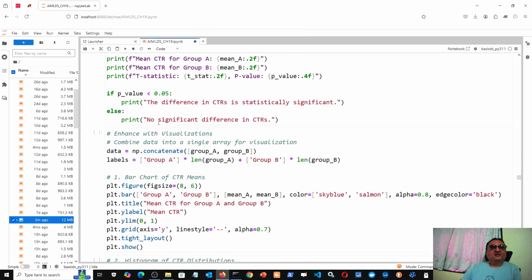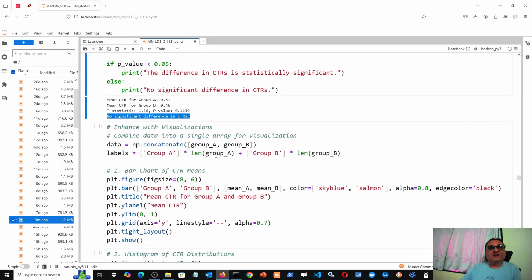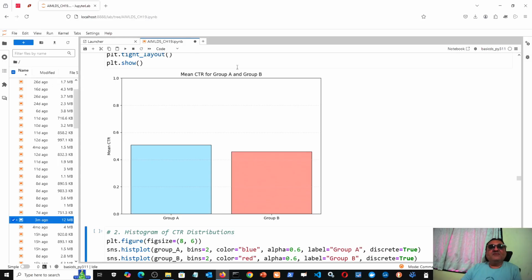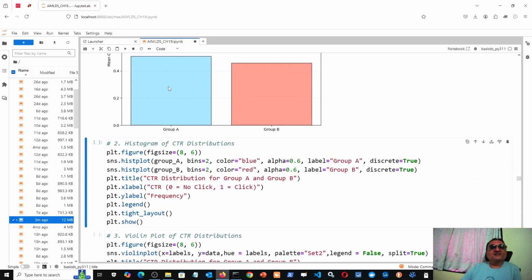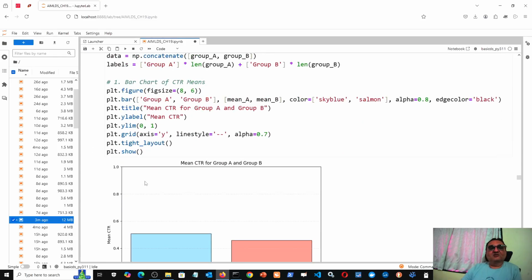Fine. Now we found that here there was no significant difference. Can I check that visually? Yes, we can check it visually, and we can plot the mean click-through rate for the two groups, and you can see that there is not much difference. These are actually these values only, just shown by a bar chart: for the first group it is 0.51 and for the other group it is 0.46.